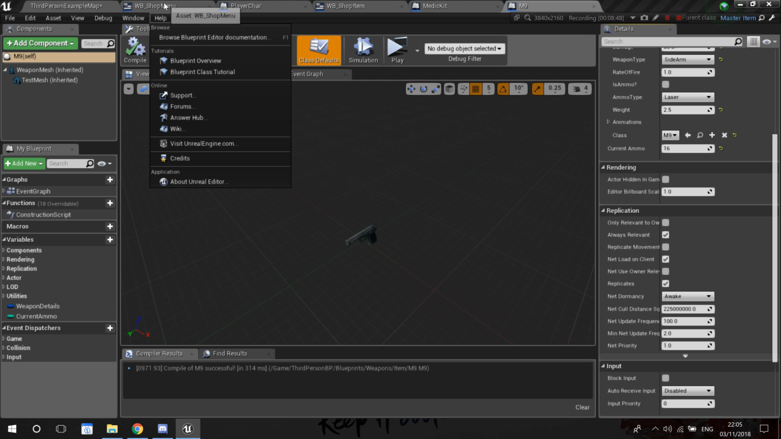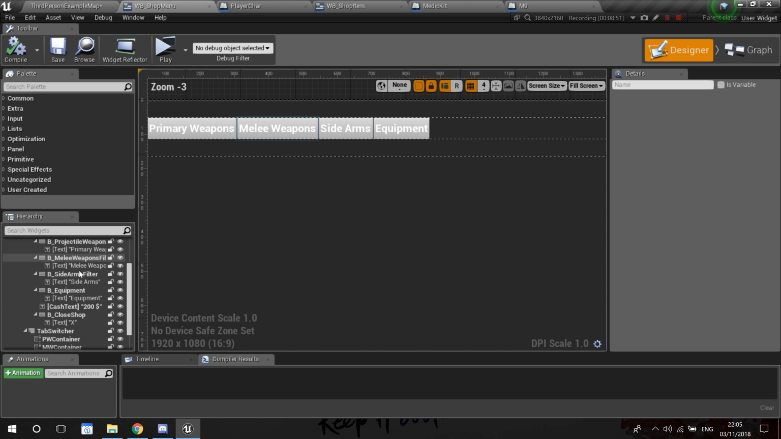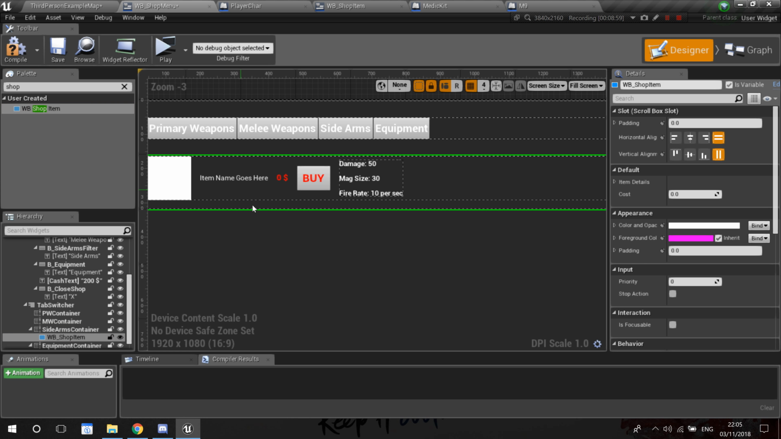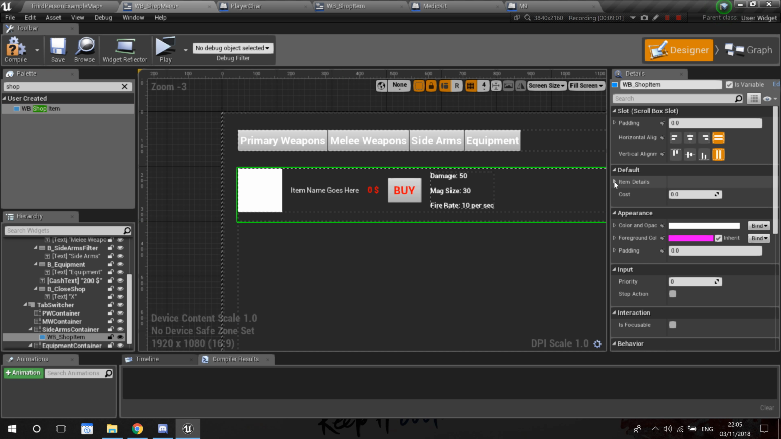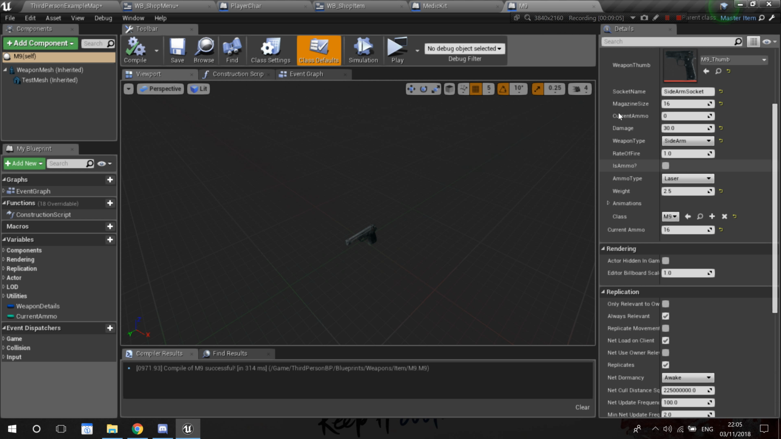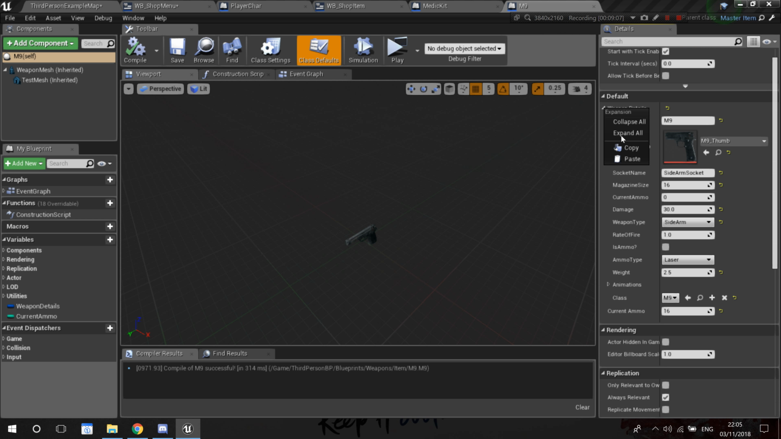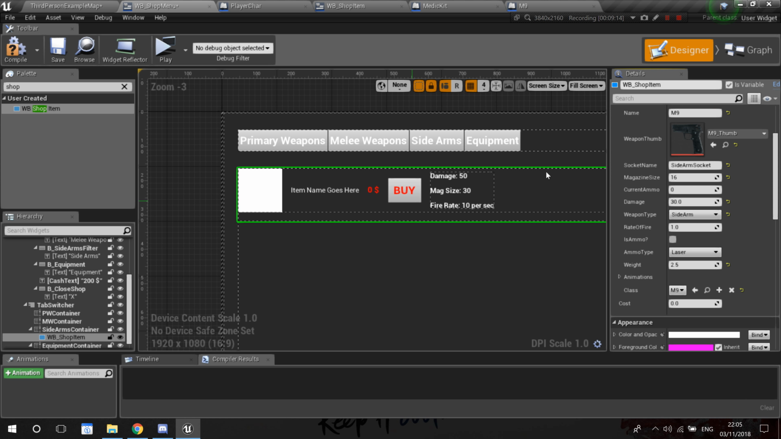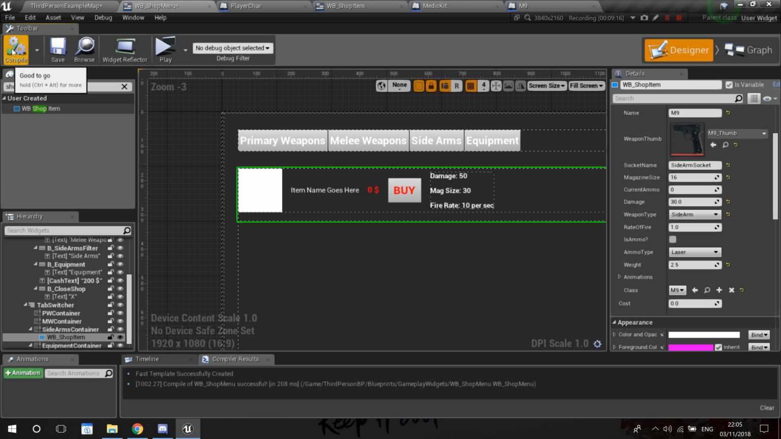Now I need to go into the shop menu. Go into our sidearms container. I'm going to find the shop item blueprint. And now we can go into our M9. We can go ahead and copy the weapon details and paste them over here. And the values will be automatically set up over here.